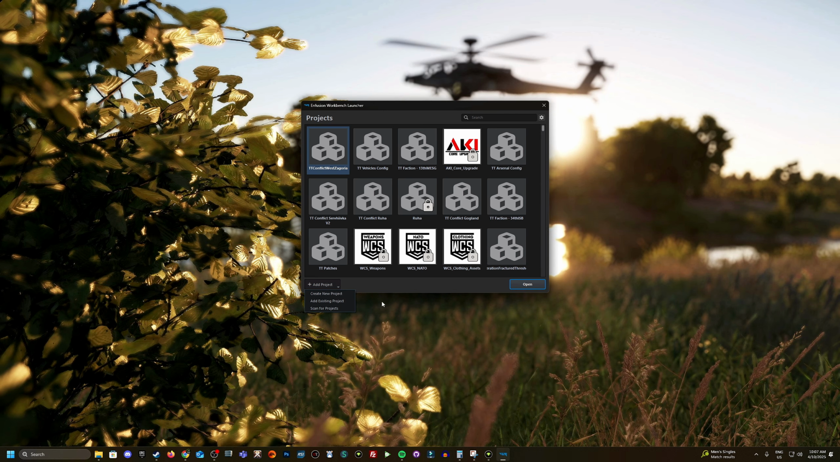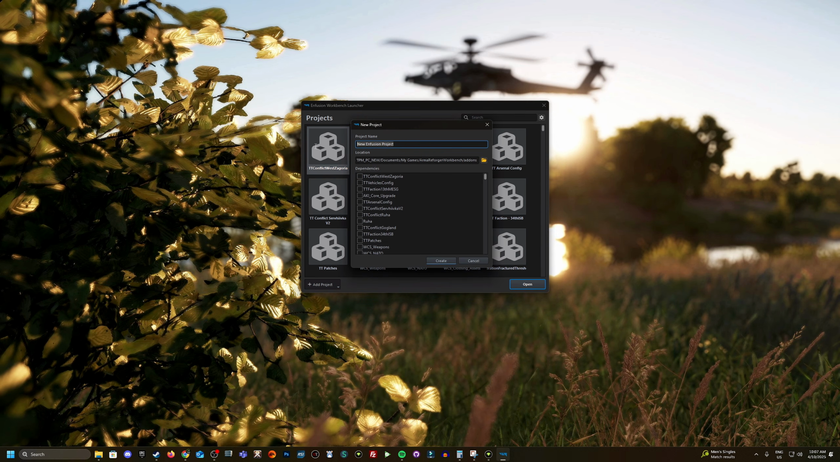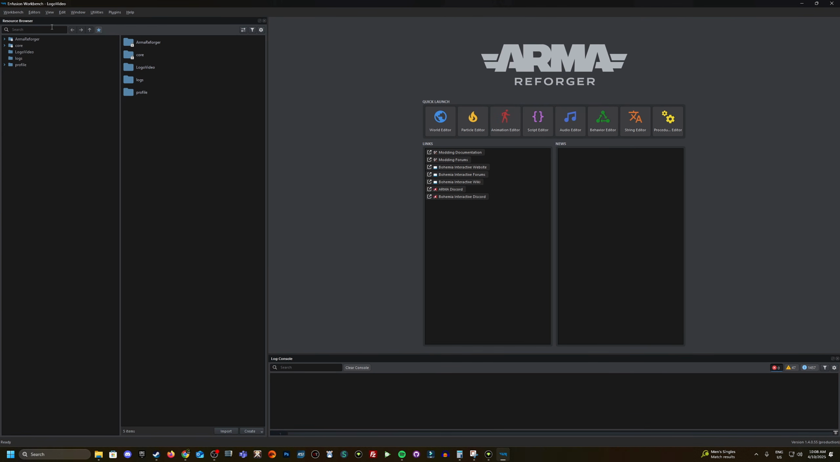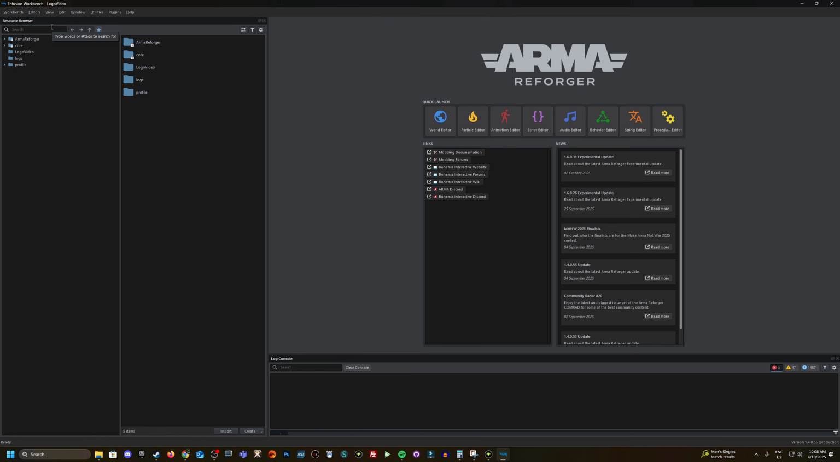Okay, so add a project, create a new project. Let's call this logo video. Hit create. So once I'm in here, I'm going to be looking for a vehicle that I want to change the texture on, by adding the logo to the texture. We will be utilizing Photoshop as well. You can use GIMP or whatever other software you have available.